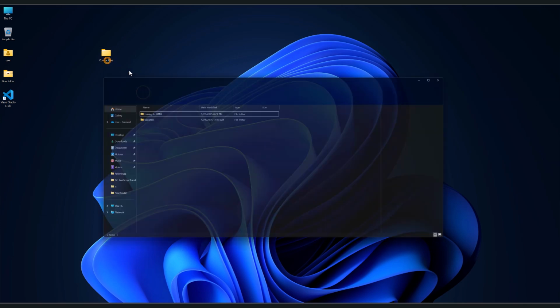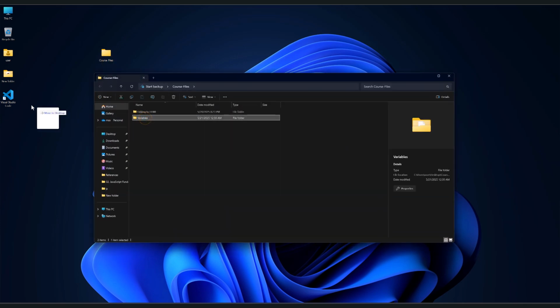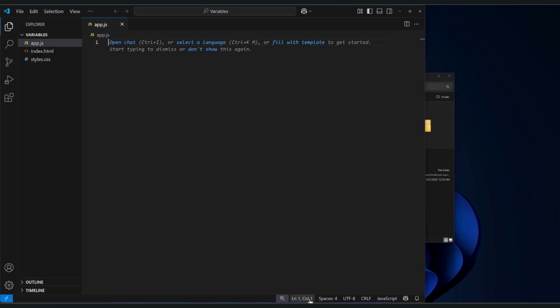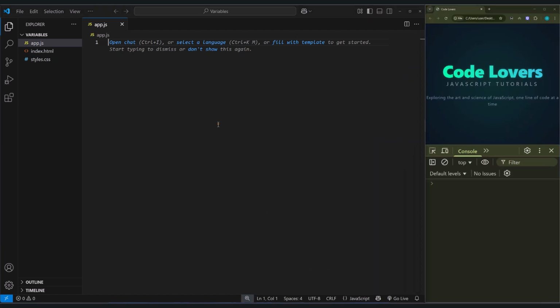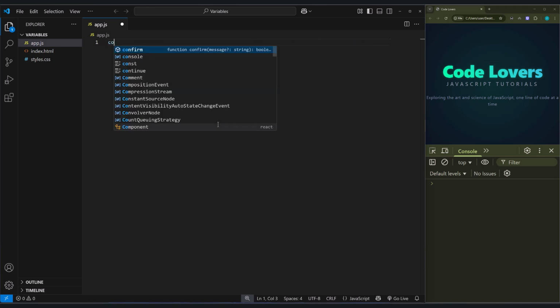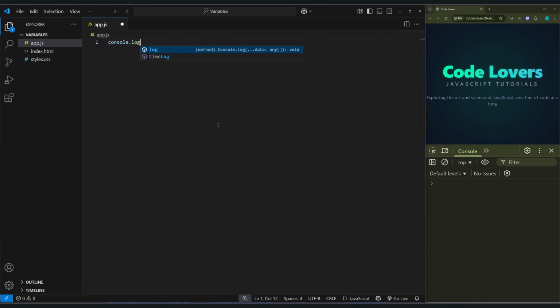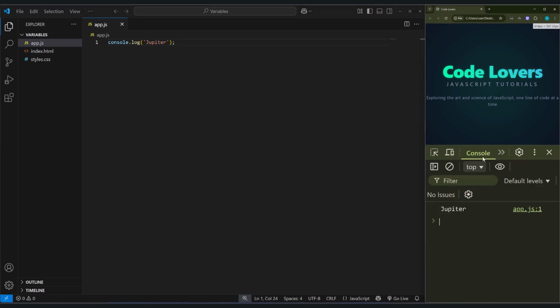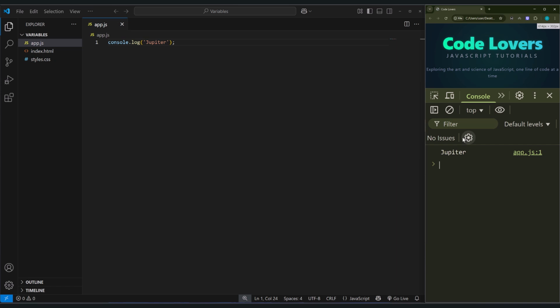So let's open the course files folder and drag the variables folder into the VS Code icon. Go ahead and type this into your JavaScript file. So I write console.log('Jupiter'); When you run this, you should see the word Jupiter appear in your console. The text Jupiter enclosed in those single quotes is a string value.